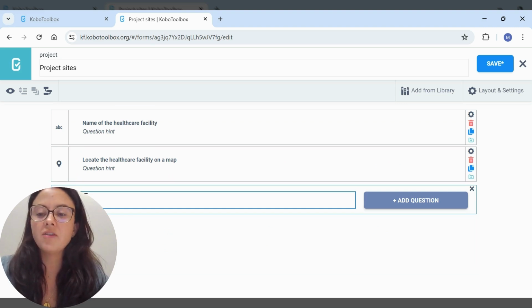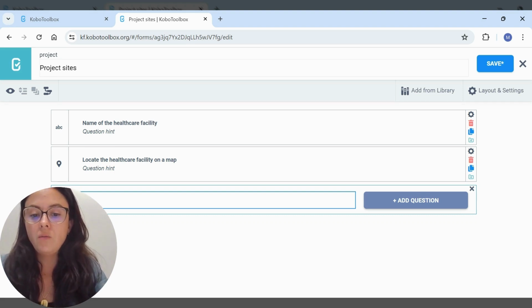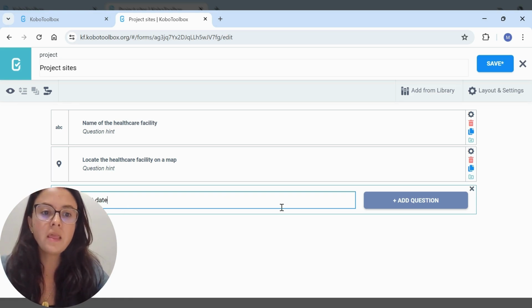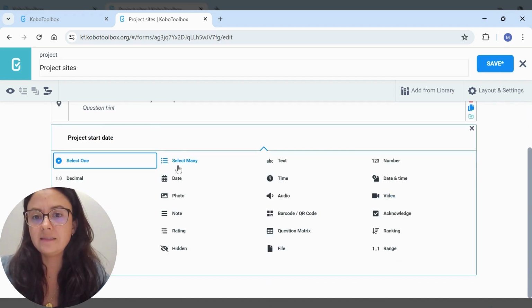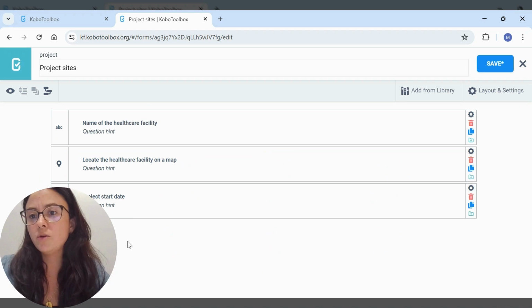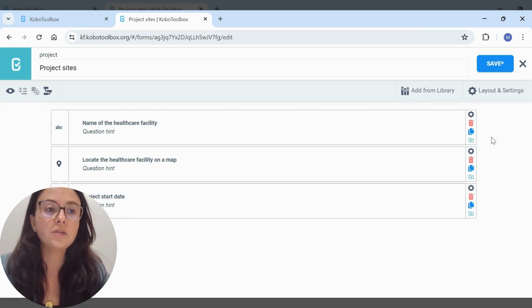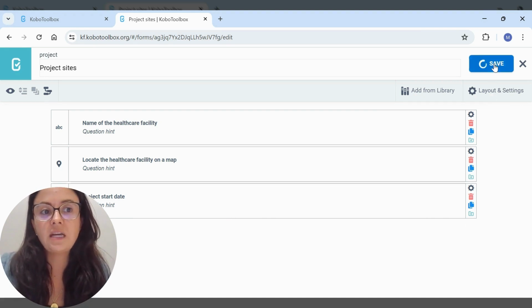And let's say that the third thing we want to know is when this project will start. So we can add a third type of question that asks project start date. This type of question would be a date, where the enumerator would select from a calendar exactly the date when the project is aimed to start. So we save our project.